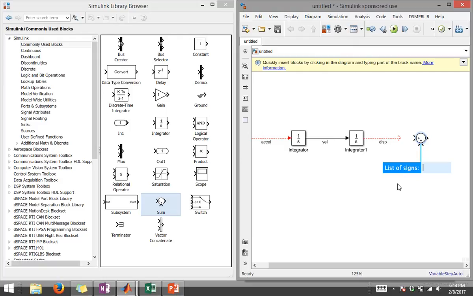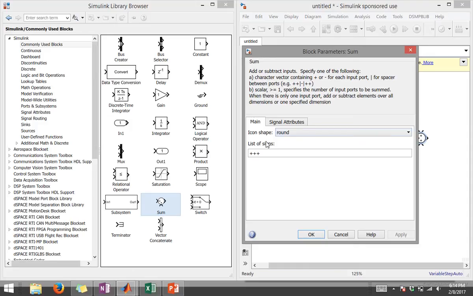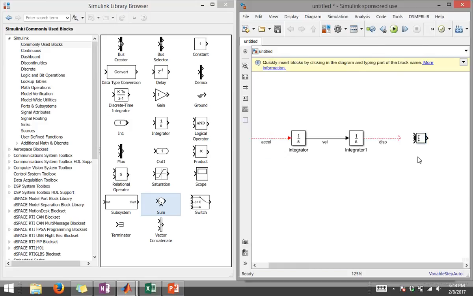Newer versions of MATLAB give these nice little things here, so I can list plus, plus, plus, and it'll create three inputs for me. But if you ever want to alter that, you can double-click on it, and you'll have the list of signs. You can also change it to rectangular, which I prefer a lot.